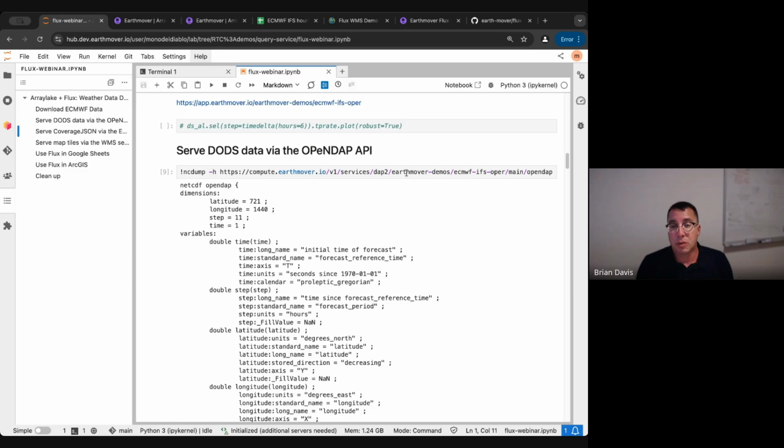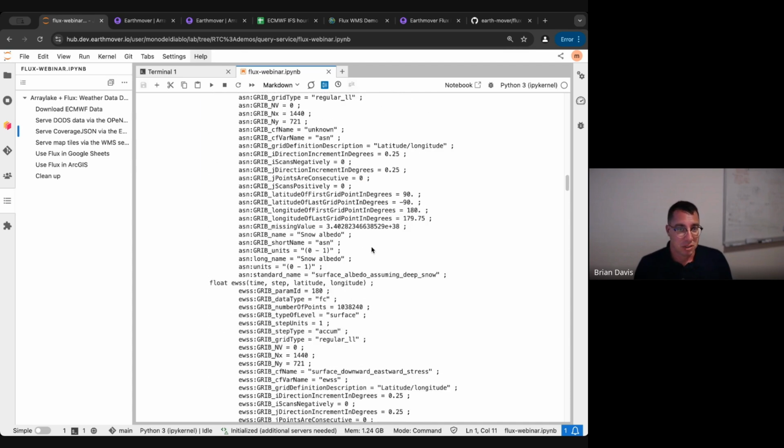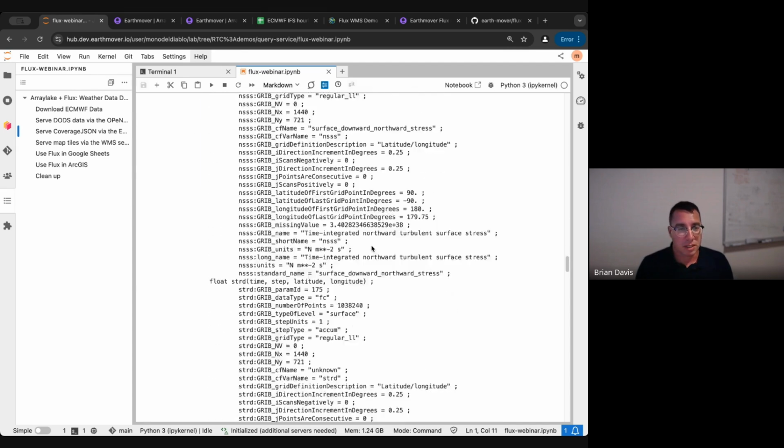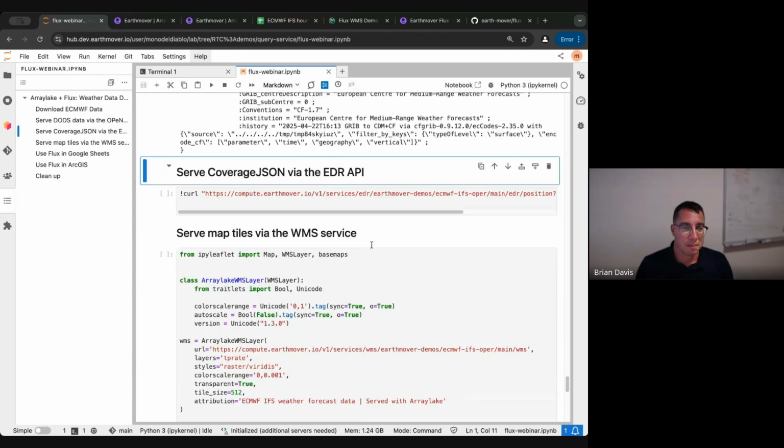So this is a drop-in replacement for netcdf files or other OPeNDAP services, and you can see it just pulls the metadata for our data set, no problemo.